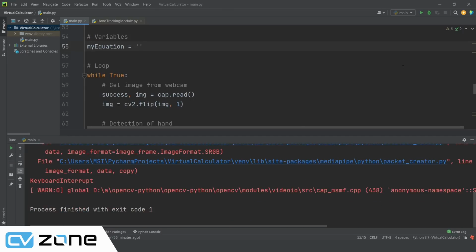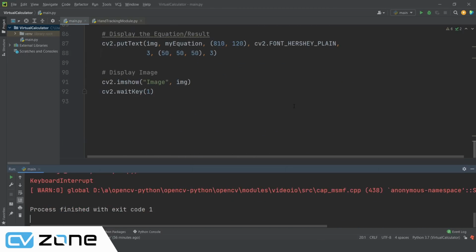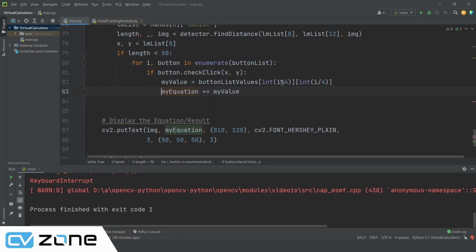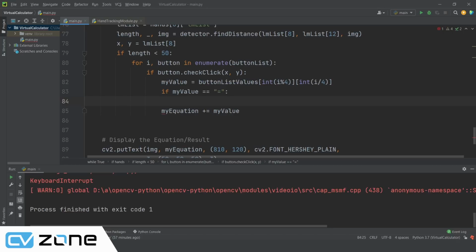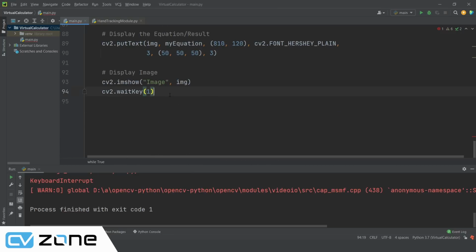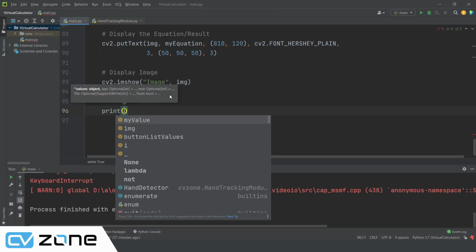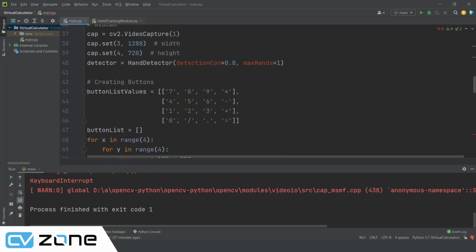So how can we fix that? Let's go down. And here we are going to add one condition. We will say that if my value is equal to equal, which is weird to say, but anyways, if my value is equal to equal, then we will say my equation we need to solve. So in Python, we have a very easy way to solve this. So if, for example, I want to print out, let's say, or let's just print it out actually over here.